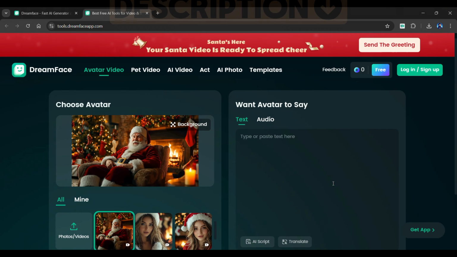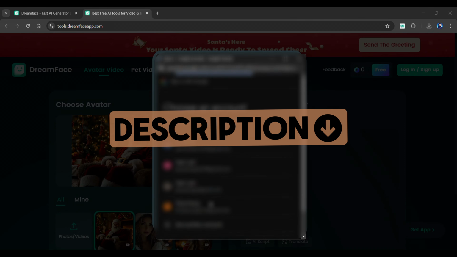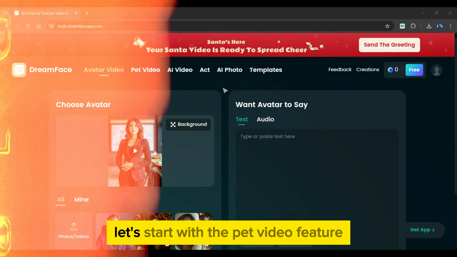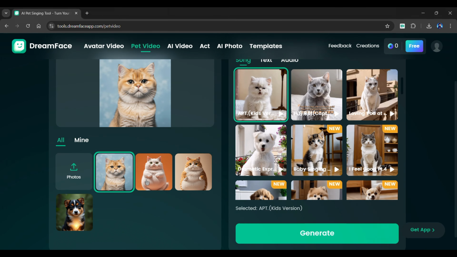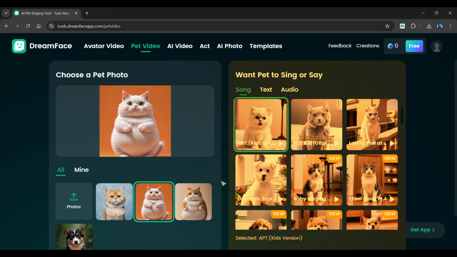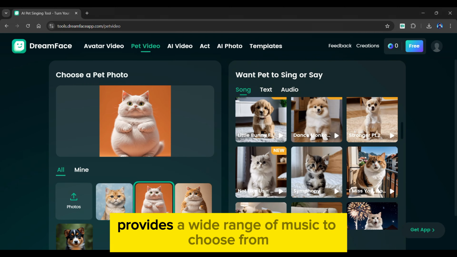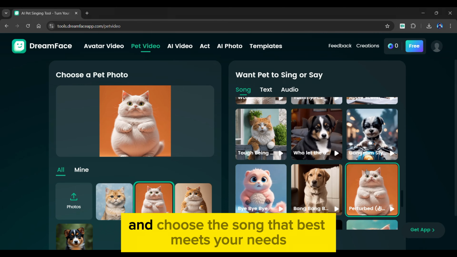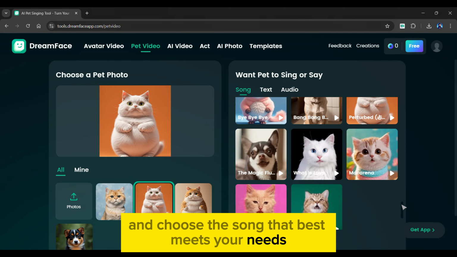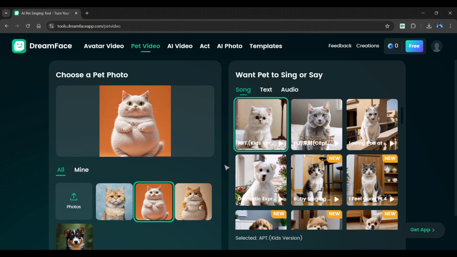To get started, simply click the link in the description and sign in with your Google account. Let's start with the pet video feature. To begin, choose one of the pet images shown below. Once you've chosen, go to the right panel. This panel provides a wide range of music to choose from. Take your time browsing the alternatives and choose the song that best meets your needs. For this example, I'll use this specific music.